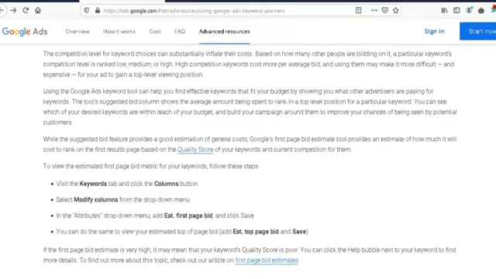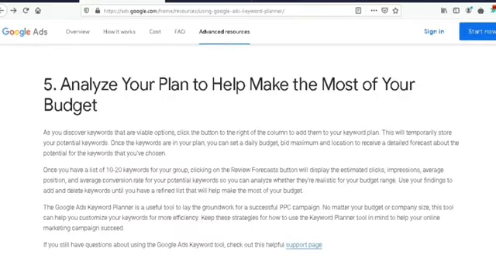If the first page bid estimate is very high, it may mean that your keyword quality score is poor. You can click the help bubble next to your keyword to find more details. To find out more about this topic, check out our article on first page bid estimates.